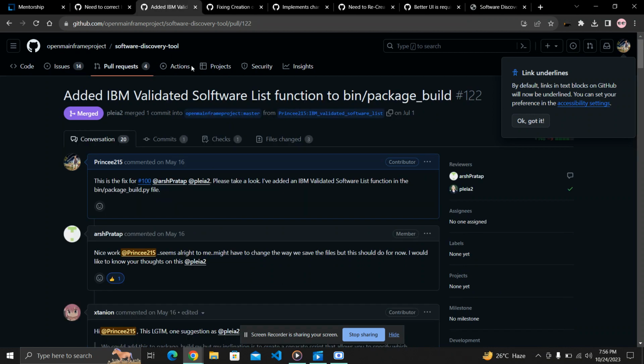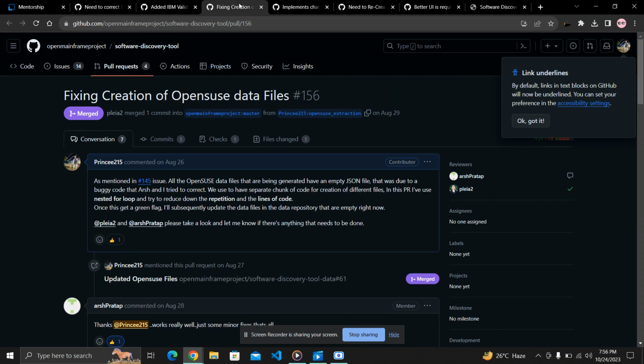After that, I added code for people to search from the IBM validated software list, and later it got merged and we can search through the IBM validated software list, and it is working really great now. And after that, while I was working on the switch from NoSQL to SQL, I found that the open source files are created empty and the regist code is apparently broken, and I made some changes to that, and now they are working really good, and we can search through the packages of open source too.